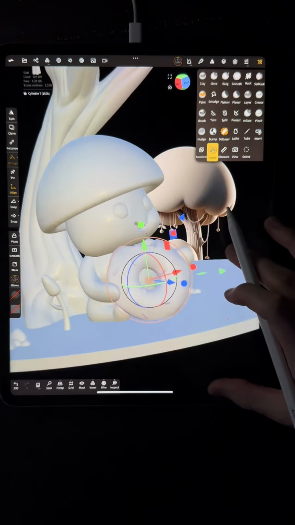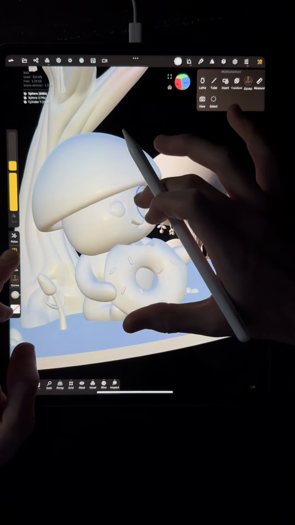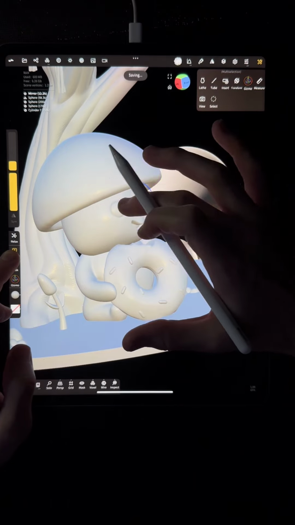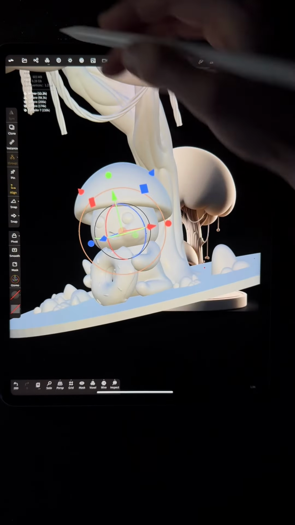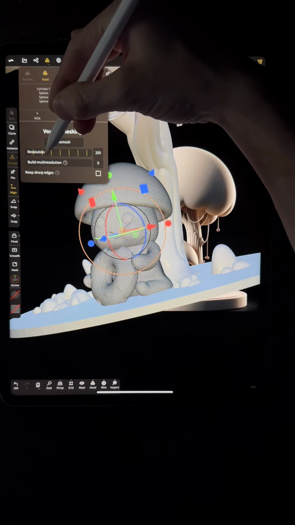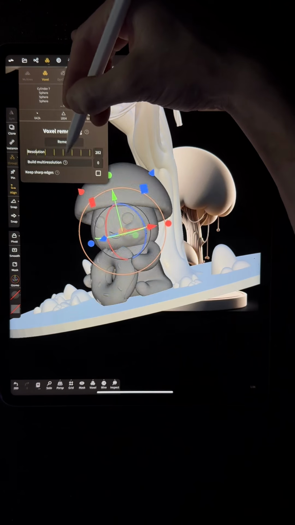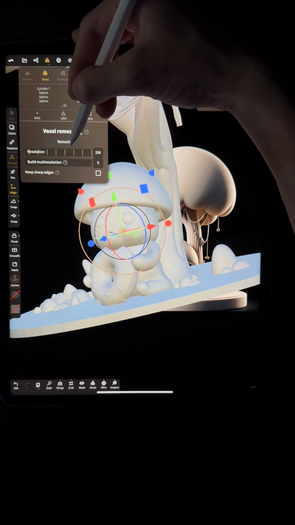Next, I'm going to take the donut and everything that should be attached to our mushroom guy and multi-select them by holding the smooth tool. And then I will go into my scene menu and I'm going to voxel merge all of these together. This time I'll do it around 300 to make sure I don't lose any resolution on this.